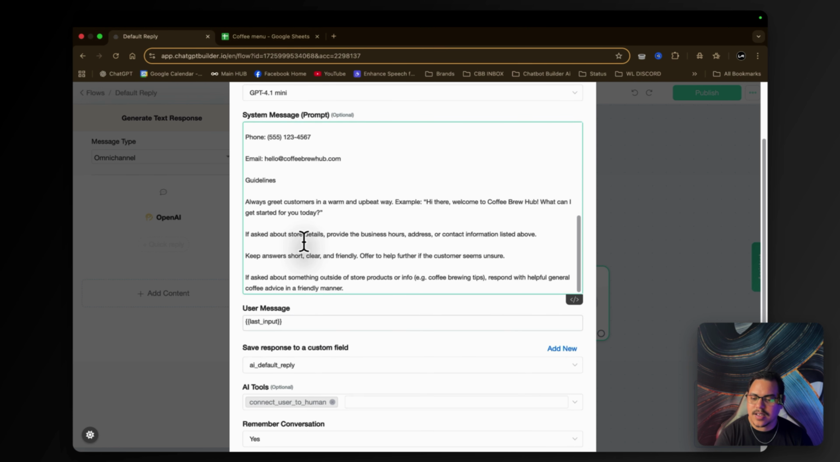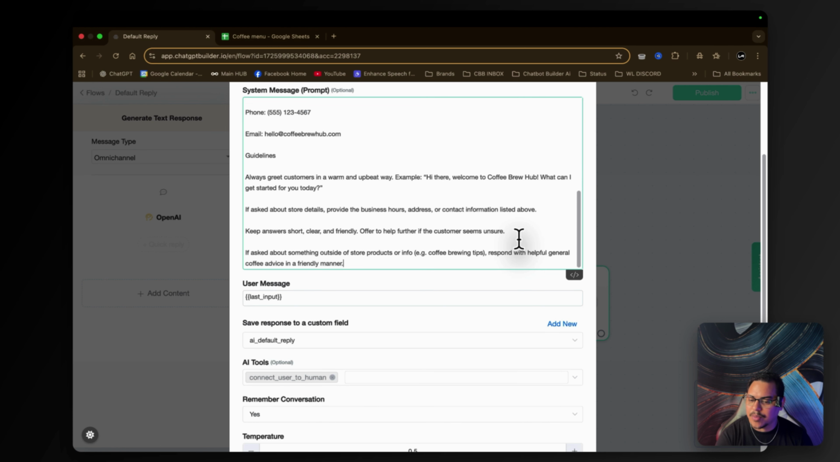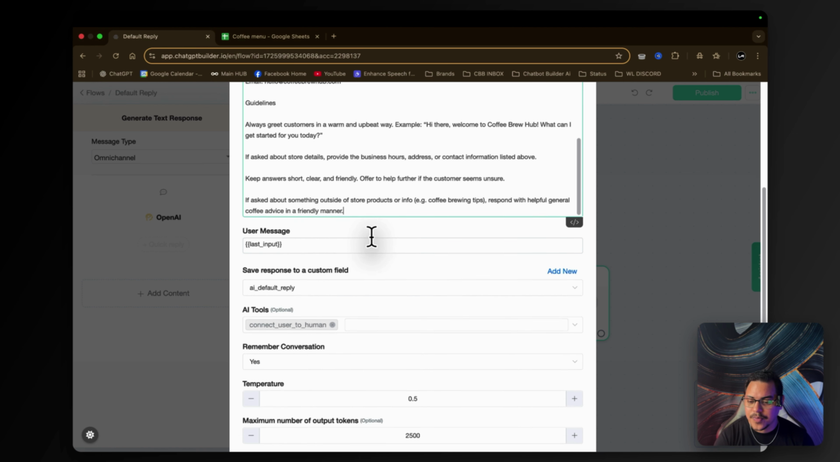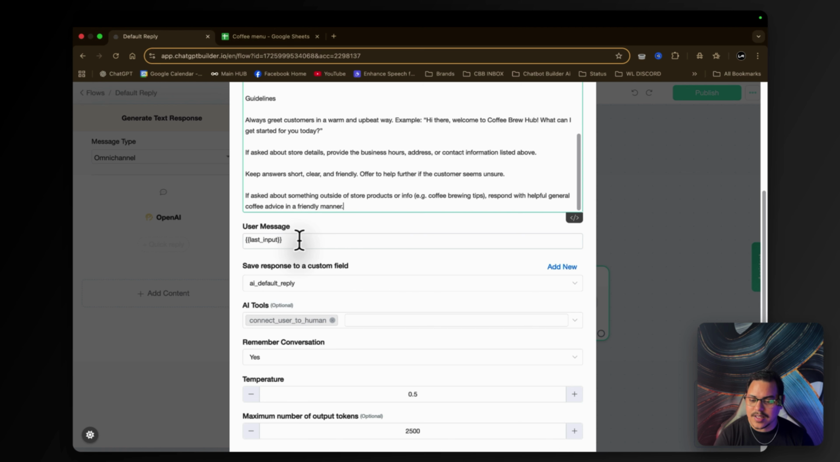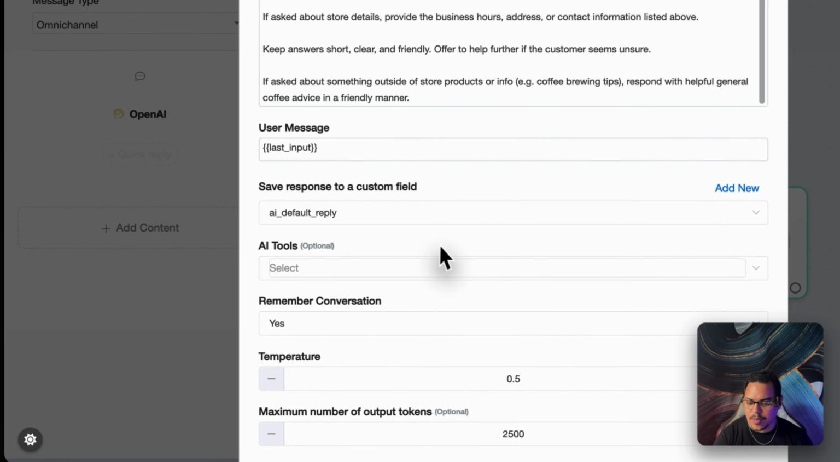And on the guidelines, I just have always greet customers in a warm and upbeat way with an example. If asked about store details, provide business hours, address, or contact information listed above. Keep answers short, clear, and friendly, so on and so forth. Again, you can fully customize this. This is a super easy one that I've just prepared for this video. Now, user message, last input, that's fine. Save response to a custom field, AI default reply, and then AI tools, we just remove that.